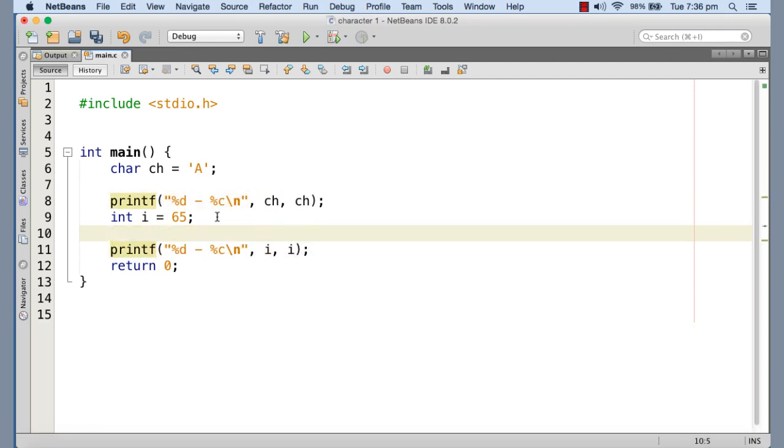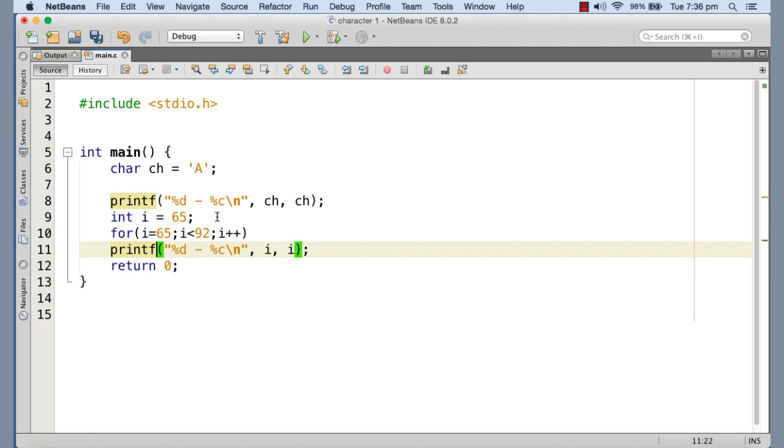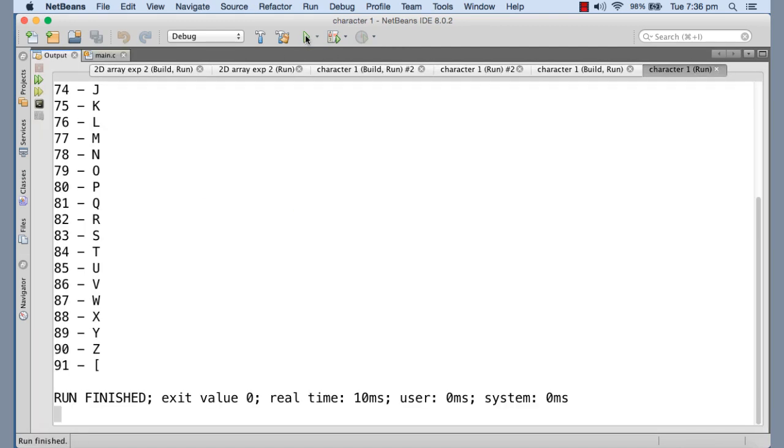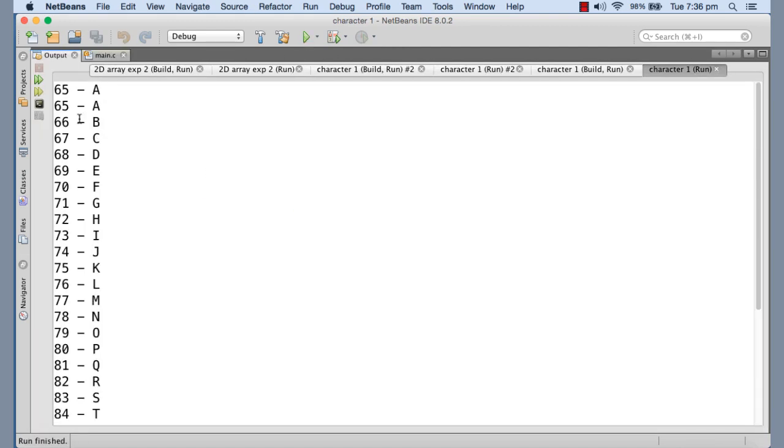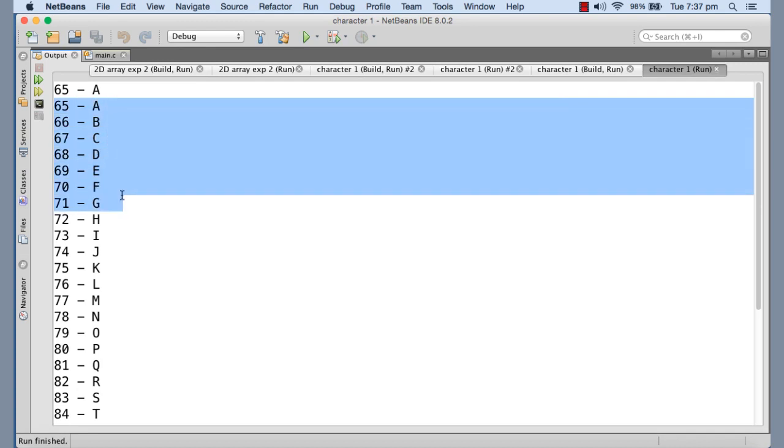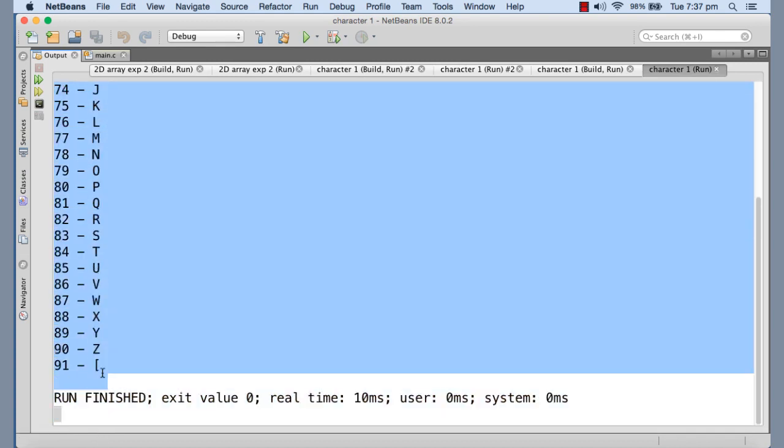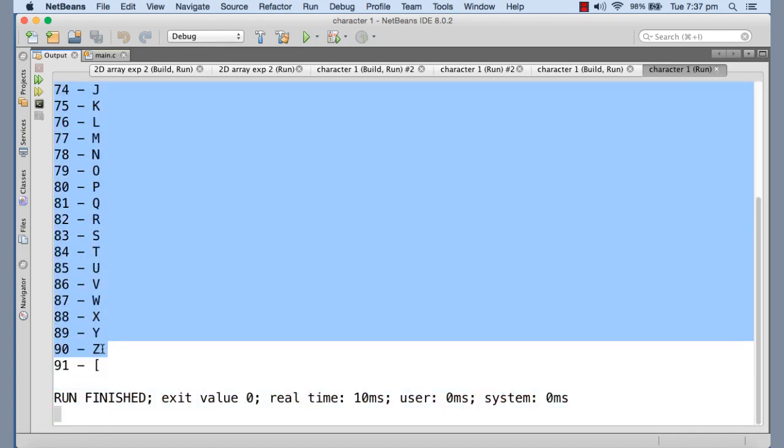Now if I run this in a for loop, say for I equals 65, I less than 92, this printf is going to print all the uppercase characters in the English alphabet, starting from A to Z. Here we go. You can see that it's all the uppercase letters. It's from 65 to 91. I'm sorry, up to 90, it's Z actually.